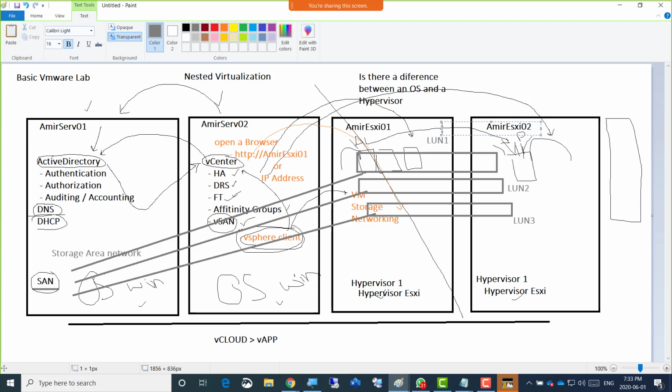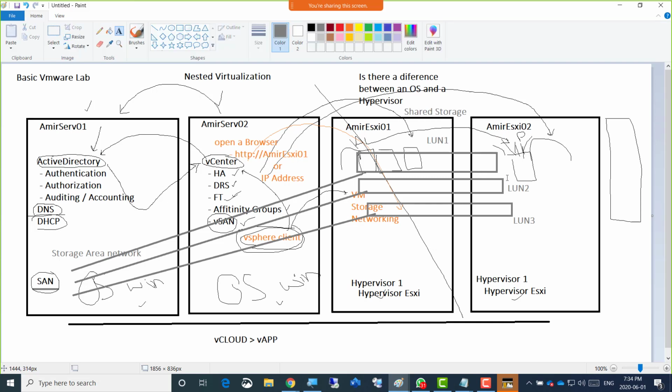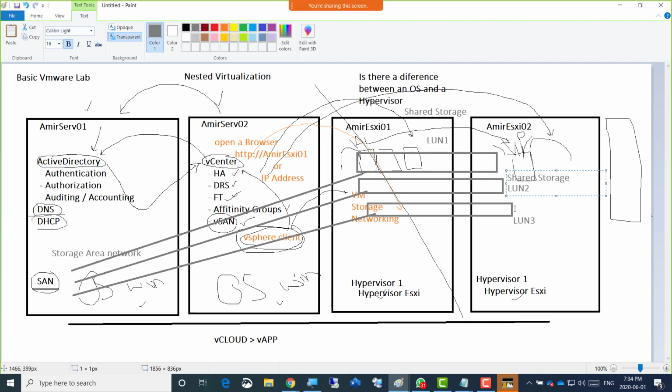So we are talking about these being shared storage. What is shared storage? Storage that is shared over the network, right? It's not local storage. Local storage is local to the hypervisors, and the shared storage is shared over the network, right? Central storage. Okay, there you go.